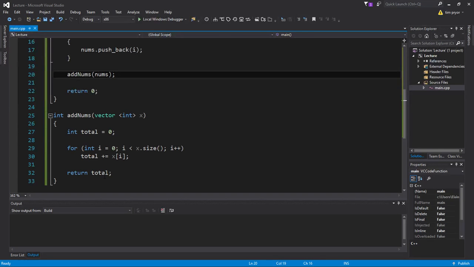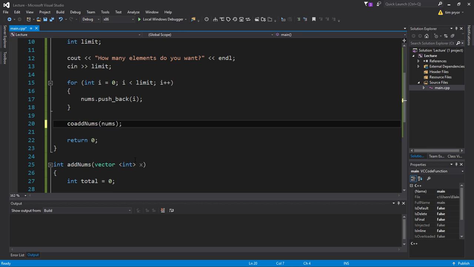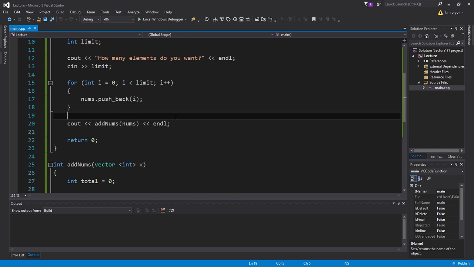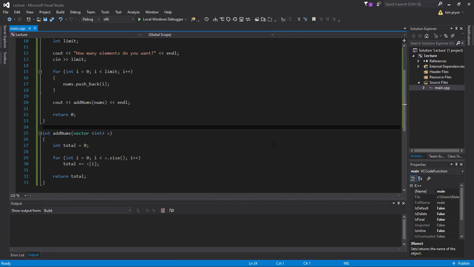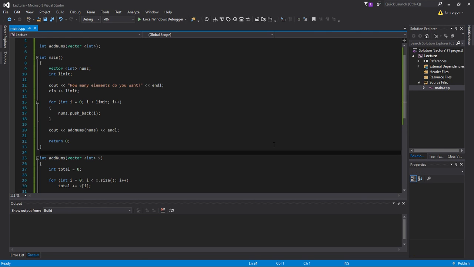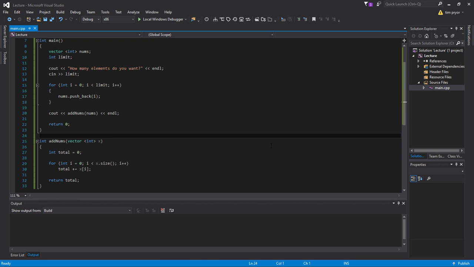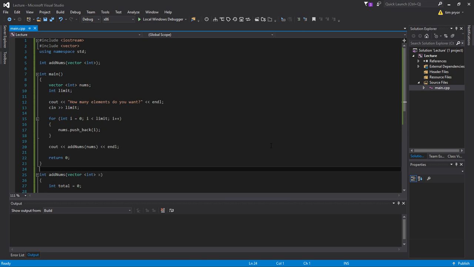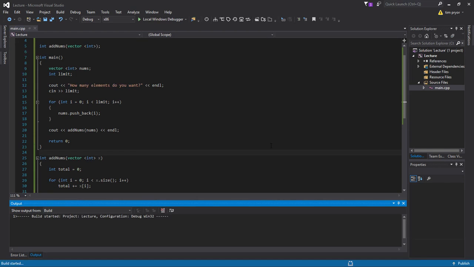Right, so now I'm going to get the total back. Let's go ahead and cout the total just so that we can verify. Cool. All right, and that should be everything that I need to do. So you can kind of see what's going on. All right, so let's go ahead and run this.